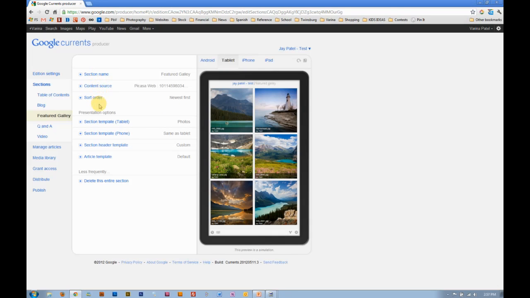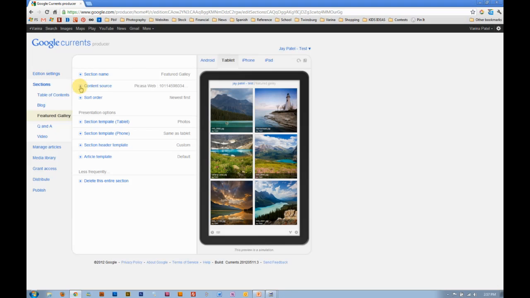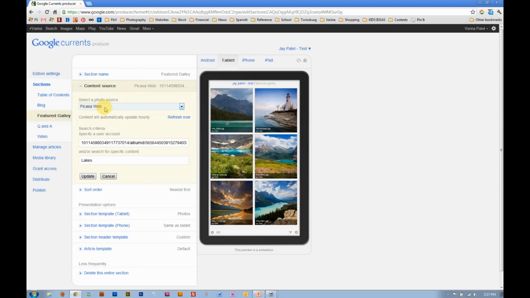Now, how do you do that? Again, you create a new section and you select a content source. In a new section, you can give it a name. In this case, this is my featured gallery, and you can see that for a content source, you can put your photographs from Flickr or Picasa, any source that has a media RSS, or even from Google Images, which may or may not be your own images. I have chosen to pull the information here from Picasa Web.